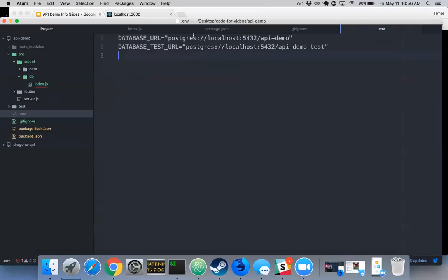The first part of this is just saying this is a Postgres database. And then it's saying it lives at localhost 5432. 5432 is a port on our machine. It's what Postgres automatically defaults to, so you can't just make up this number. It has to be 5432. And then the final part of it is the name of our database. For the purposes of this episode, we're just going to call it API demo. For the test one, we're just going to say API demo test. So simple enough. Just create that file.